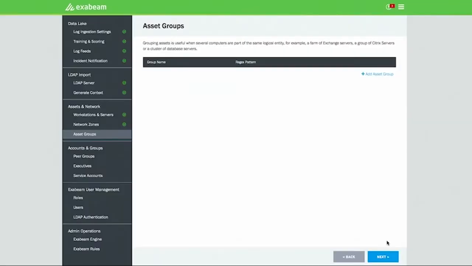They're load balanced. So in the case that you have other systems that are load balanced like an Exchange server, or you have a VDI environment where users have virtual workstations and the naming convention of their assets is going to change on a daily basis, we can go ahead and build asset groups to treat these as the same asset or type of asset. And we do it through regex patterns. So I could go ahead and click a new asset group. I could call it VDI.